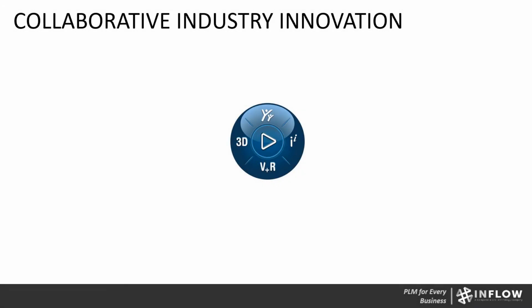The next base role we're going to talk about is called Collaborative Industry Innovation. Some of the highlights of it are collaborative tasks. This app will allow you to assign tasks to yourself or to others. And you can add things like documents, dates, due dates, percent complete, and really keep track of your tasks in one simple to use app.